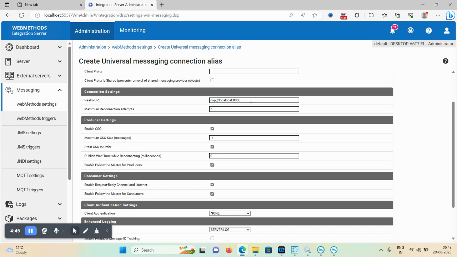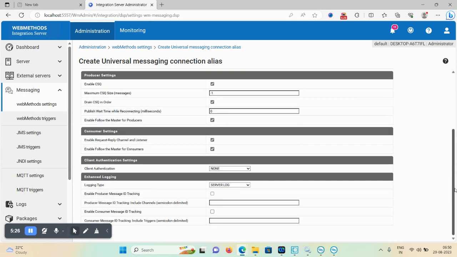Then Enable Queue. This check mark is selected. It means the document is guaranteed, and guaranteed means the document delivery must be expected. If it is not selected, then it means the document is volatile. So once the document got published, the delivery is not expected; the document got vanished, got lost, or anything else, it doesn't matter. Then here, this is also a default setting: drain CSQ in order, publish wait time while reconnecting in milliseconds, something like that.